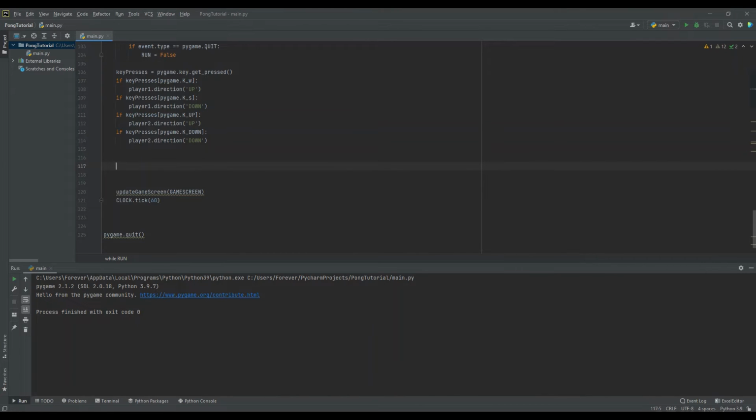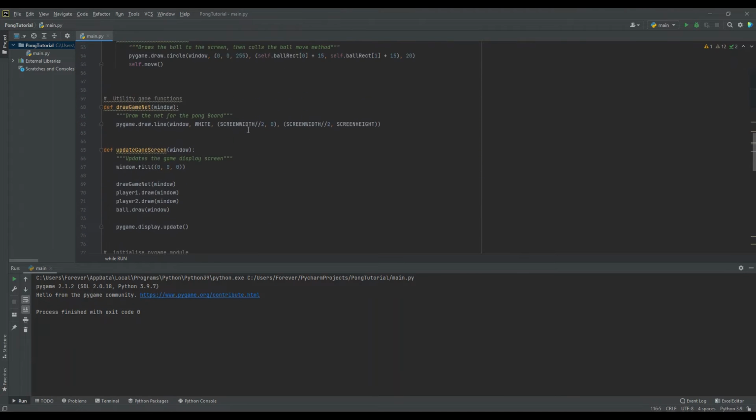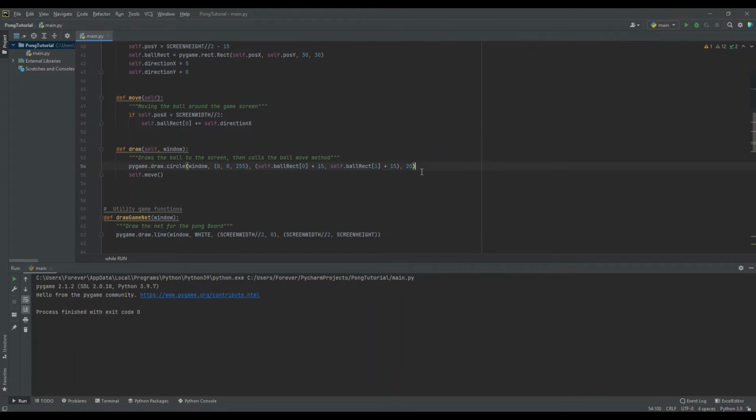Okay, so in our main game loop, we're going to add two checks. So we're going to say if ball dot ball rect dot left. Okay, so if the left hand side of my ball, you know what, I think this will be easier. Let's just cancel that quickly. Let's go back up to our ball, our draw method for our ball, and let's just quickly add a square box so that we can see exactly what's going on.